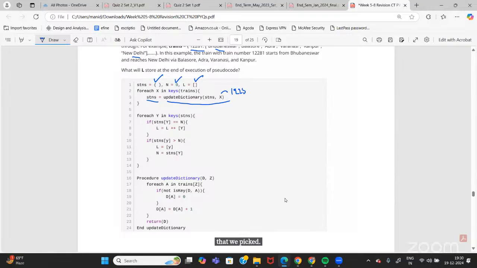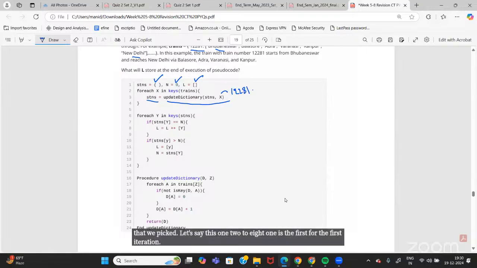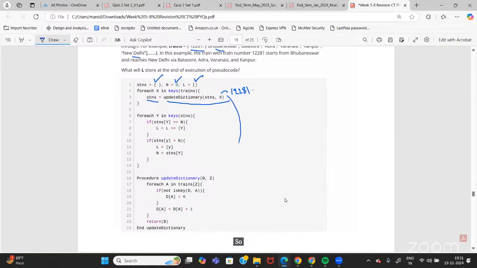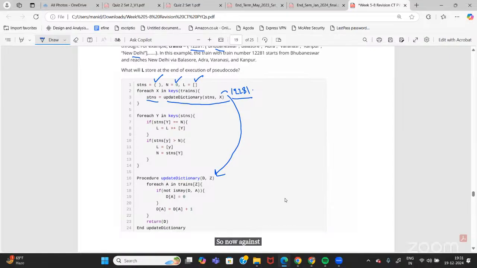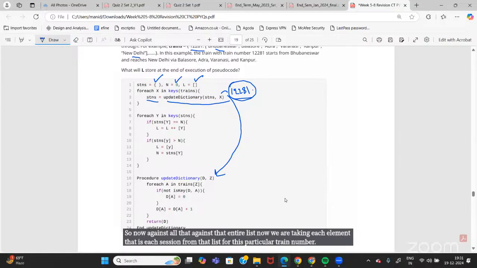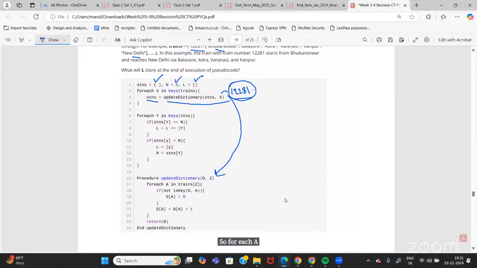Let's say this 12281 is the first, for the first iteration. And stations is an empty dictionary. So now control shifts to here. Here, for each A in trains of Z, what is Z here? The train number. So in the trains dictionary, if I put the train number as the key, against it the value is the list of all the stations that it is going through, right? So now we are taking each station from that list for this particular train number.